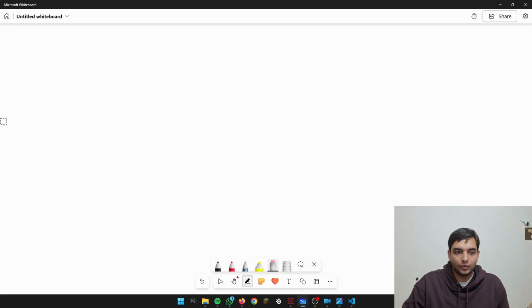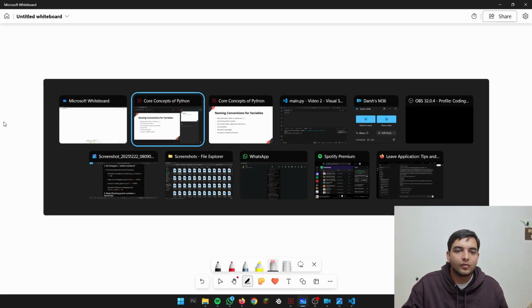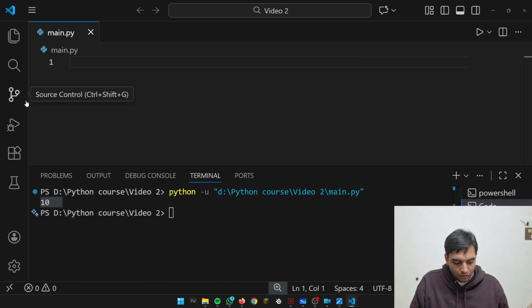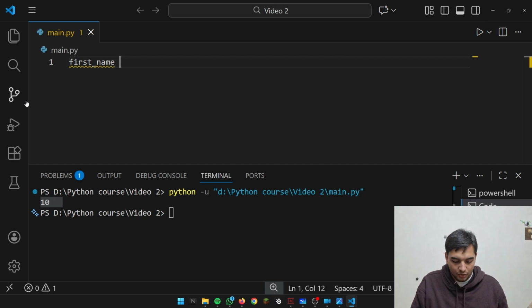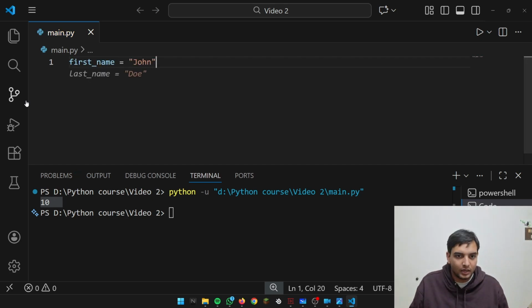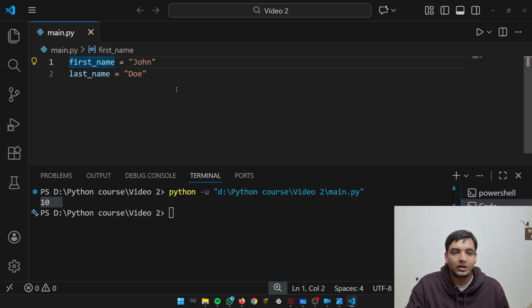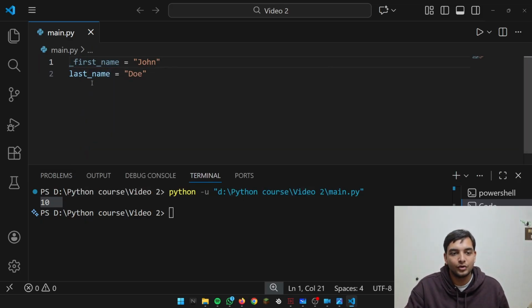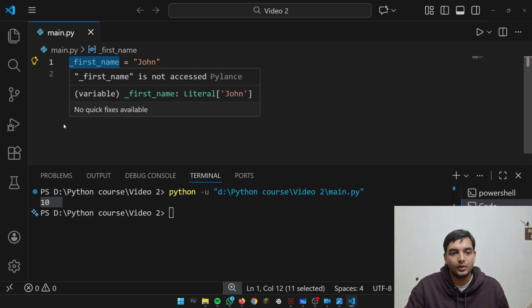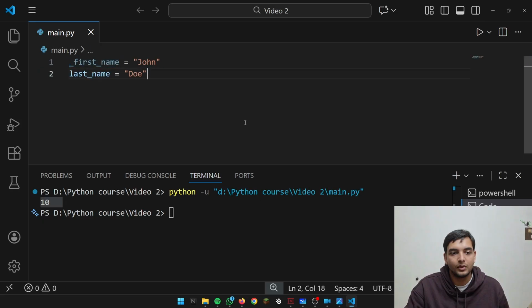So let's get to the whiteboard first. Let's say we have first name equals John, last name equals Doe. The first rule says that we can start the variable name with an underscore or a letter. Here we have both examples. I've started first name with an underscore and last name with a letter, and both of them are valid as of now.